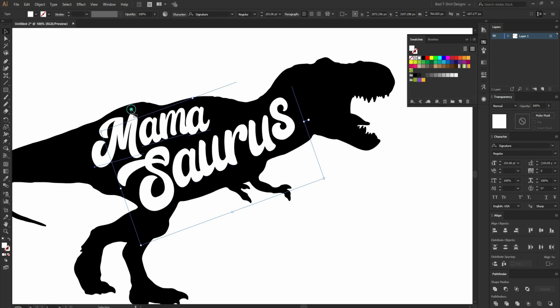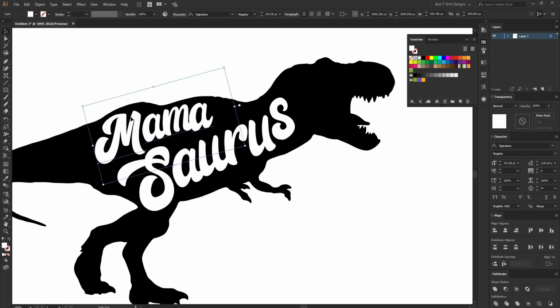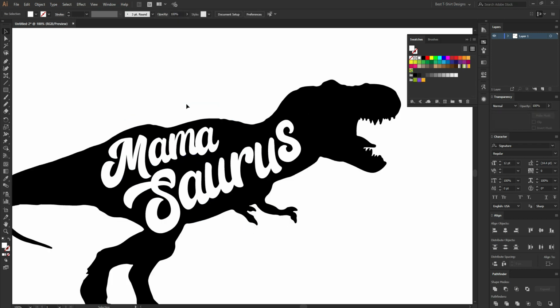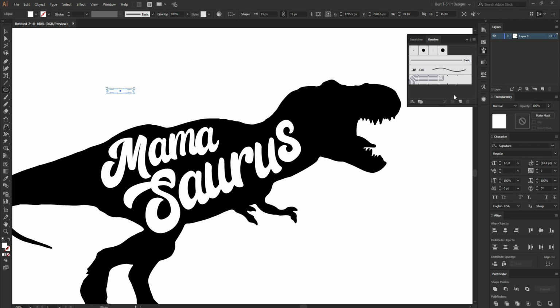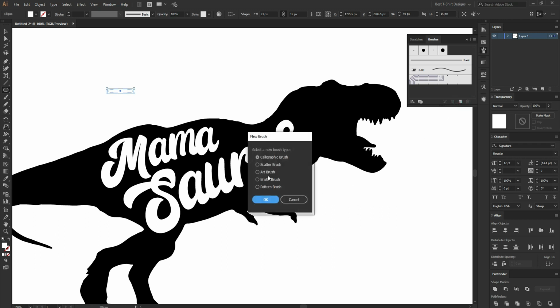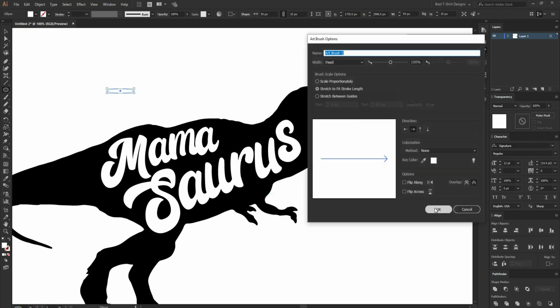Okay, not too bad, I think. And then of course, if I am feeling like I need to do some changes, I can do that. Now for filling the areas, I am going to take an ellipse here. This is going to be a custom brush, basically nothing else. So let's say I'm going to make an art brush here, and then click OK.